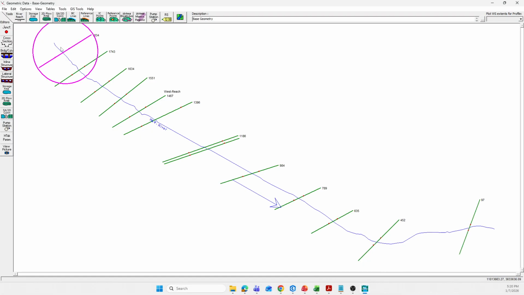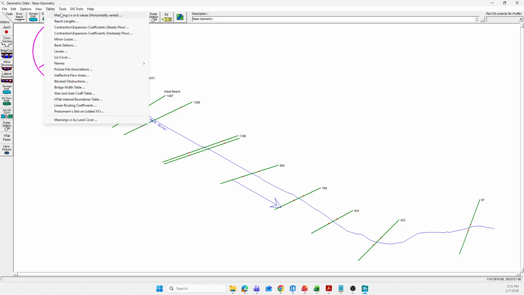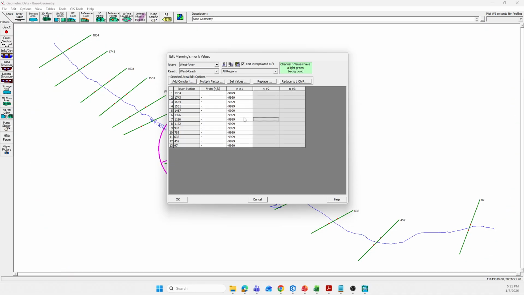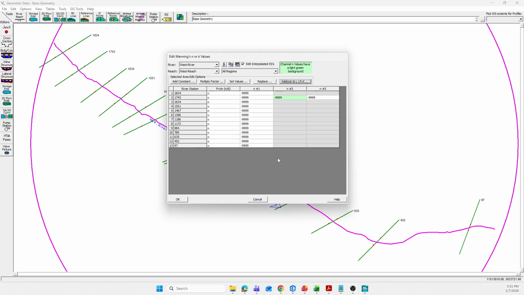So I'm going to say edit cross sections. So I'm going to go to tables, go to MANNING'S, okay, values, and you cannot edit here. So what we need to do is to click on reduce to left channel and right. So we reduce the n values for them. So we're going to hit reduce, say yes. We're going to select all and hit reduce. See, yeah, so this activate all of them.